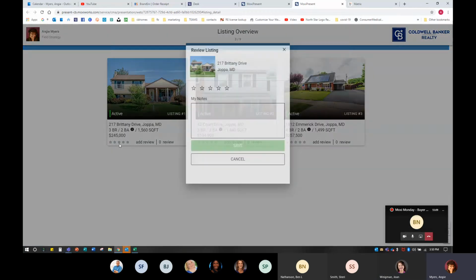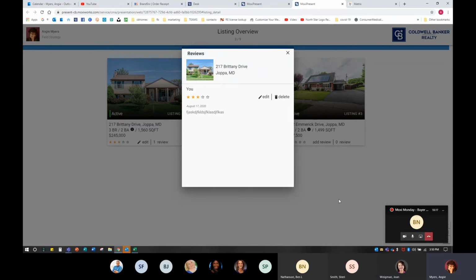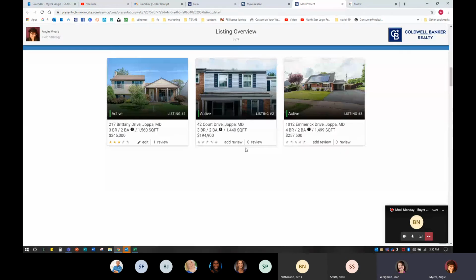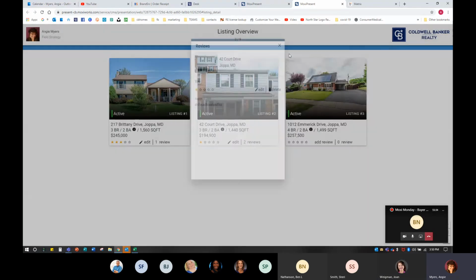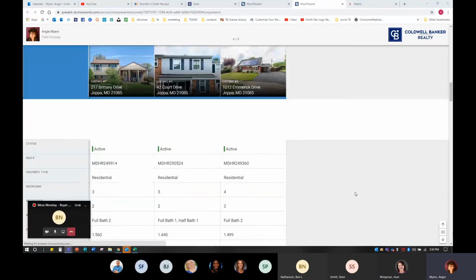So they can add their review here, where they can determine, yes, this is a property. I give it 3 stars. My notes here, they're able to type something in, and they can save that so that you can see that later, once they've seen the property, or maybe they don't really want to see this property, maybe they add a review and they're like, no, this is really not what I'm looking for. They're able to type that in and save that. That might be something that saves you from going into a home that they have no interest in purchasing.